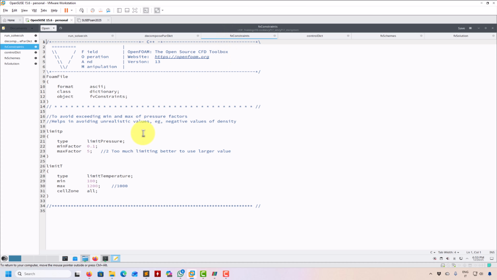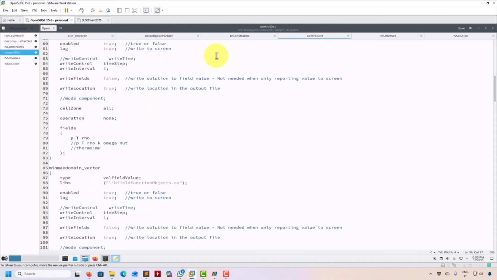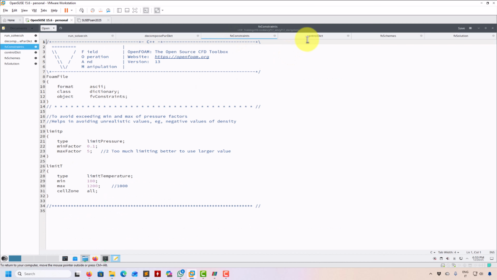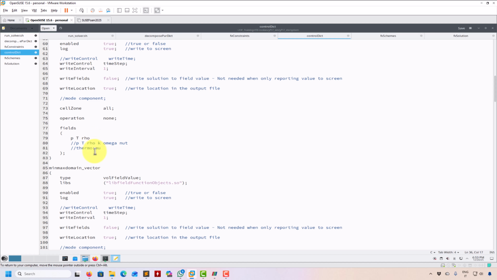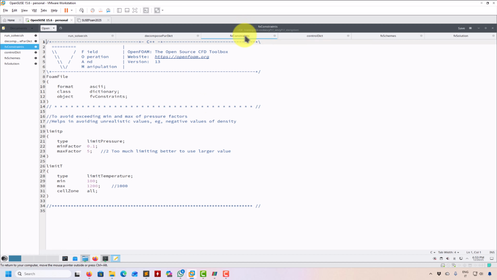Something similar with fvConstraint. So this one will limit the value there to this minimum and maximum. Here it is only reporting, okay? So if you disable this, it will report, and maybe if your temperature goes to 1 million, it will report that because you don't have that actual minimum here.